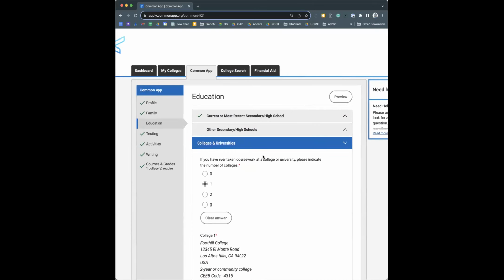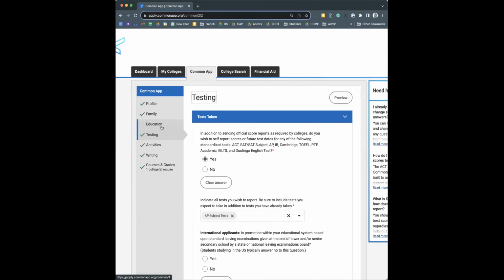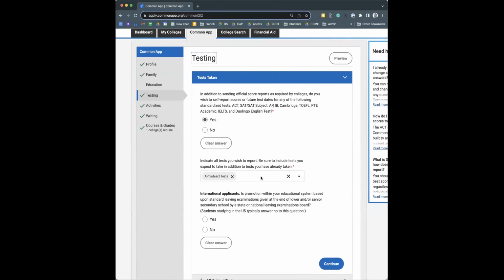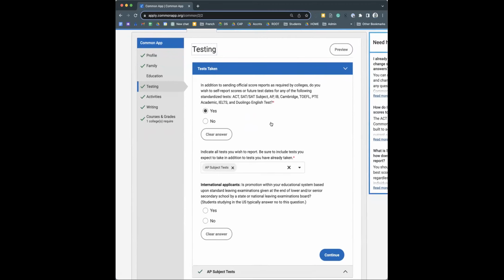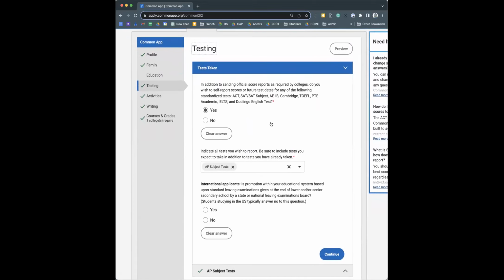And then in the testing section, yes, this is a pretty important question. Should I not click to report SAT scores if I don't want to report them to all colleges? Correct. Let's go over this, a section that I was planning to go over anyway. So, tests taken.